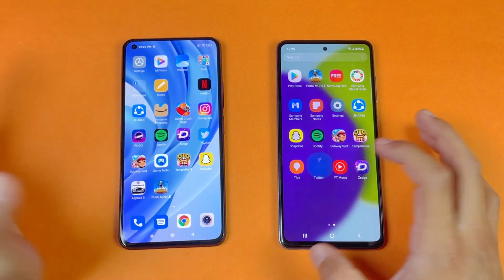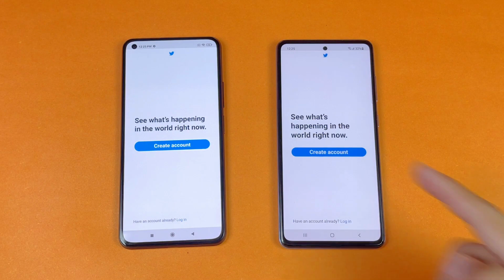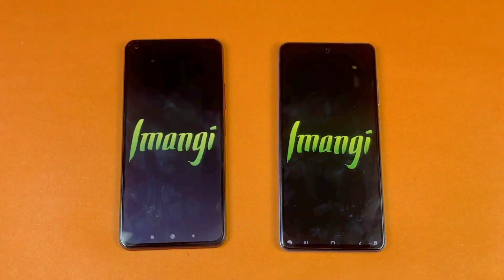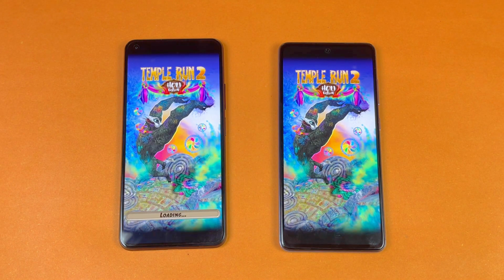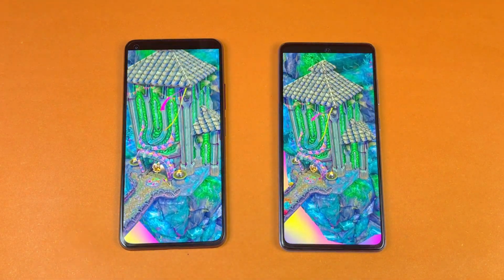Now let's open up Twitter, and that is a little bit faster on the A52 again. Now let's see Temple Run 2, and that is a little bit faster on the Mi 11 Lite.